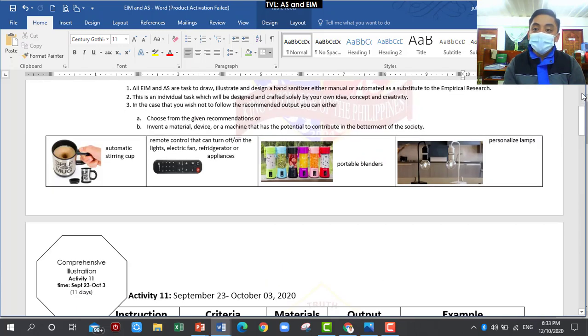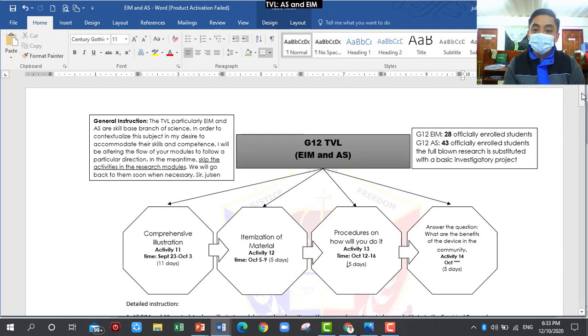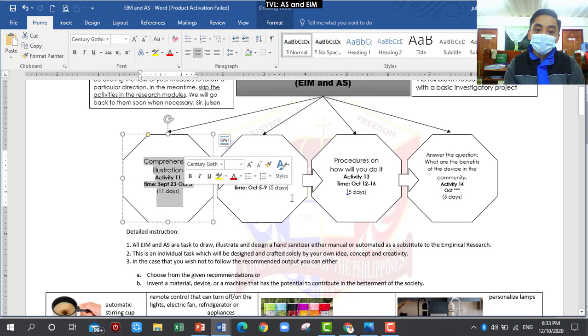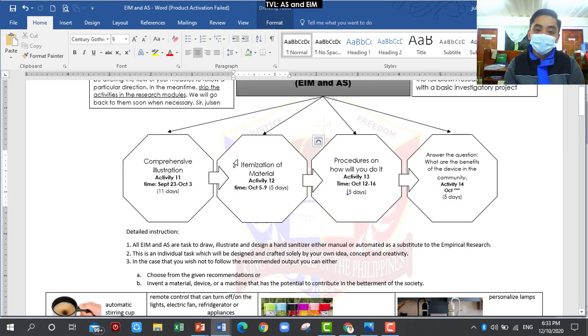Okay, so for the orientation again of everybody, we are particularly following this Octagon. Right now, I hope and pray that we already finished the comprehensive illustration. That was the first week of October. The second week of October is followed by the itemization of the material, from October 5 to 9. And this time, we are now in the procedures on how you will do it. There will be Activity 13, October 12 to 16. Today is October 12, and we are streaming this. This is good for 5 days, a duration of 5 days that you will fulfill.